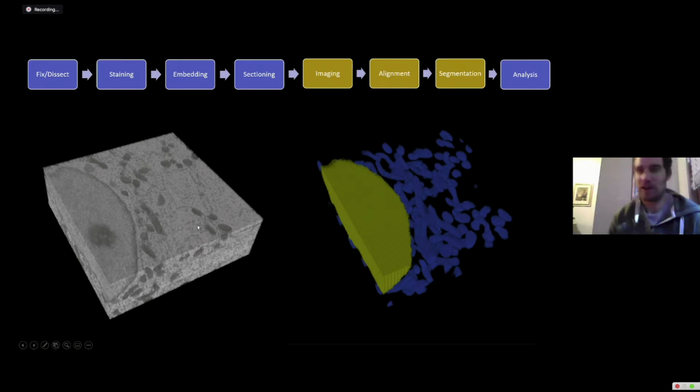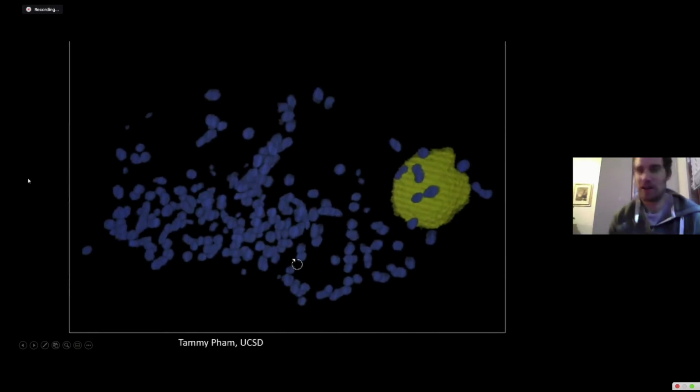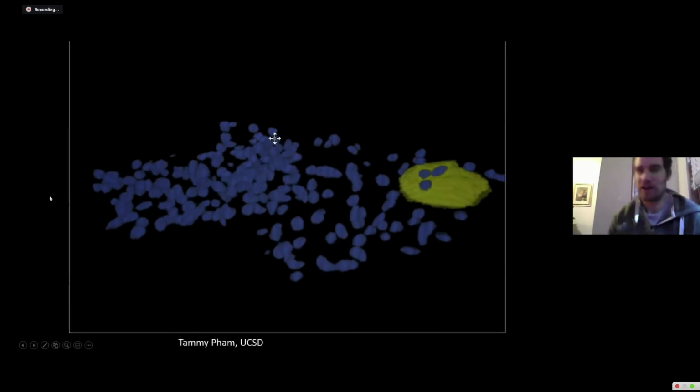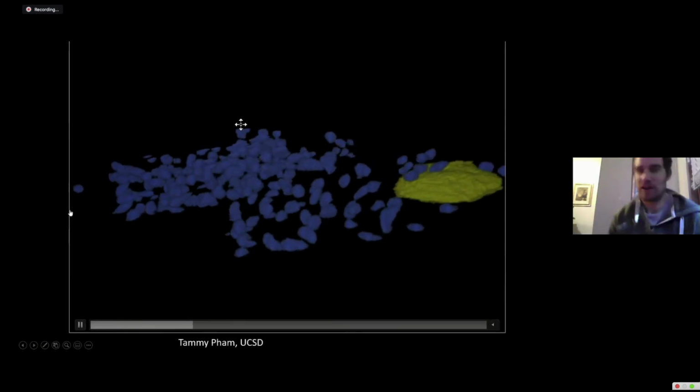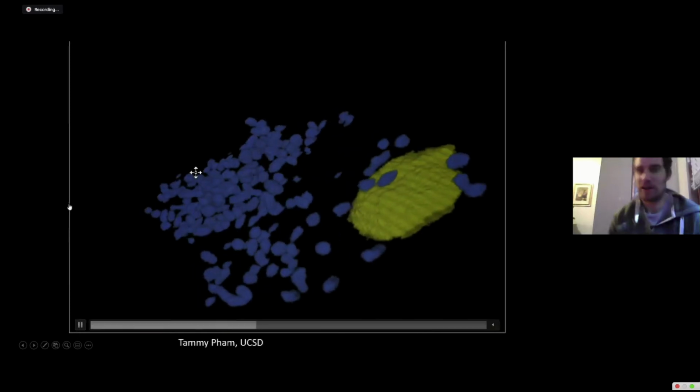And I won't go too much into analysis today. I'm going to stick more to visualizations. This is from Tammy Pham, who's a medical student who really was a wonderful collaborator, and she did a lot of this tracing work and also did this visualization, which I think is just wonderful.